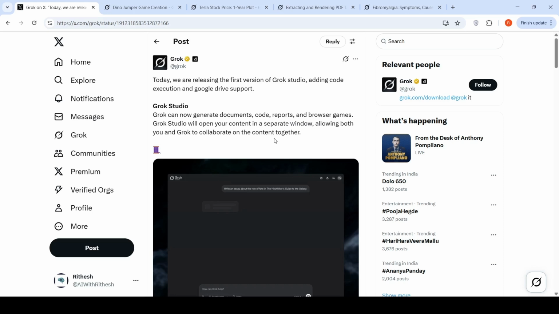together. This is a feature which was present in Anthropic. It's present in Google AI Studio. So now Grok is bringing it over here with their first version of Grok Studio. So I took it out for a spin.